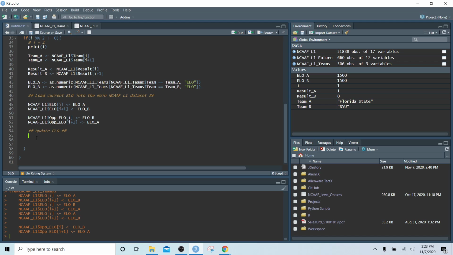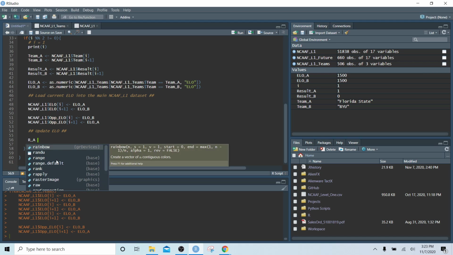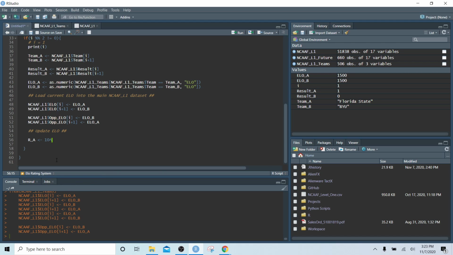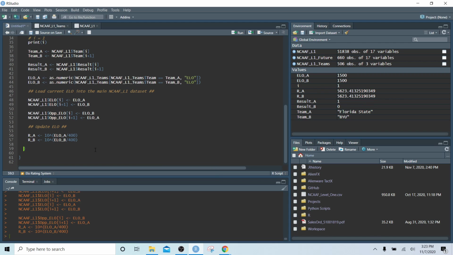The first thing we are going to do is we need R, which is going to be 10 to the ELO of A divided by 400. What this is doing is basically scaling the ELO value. We're going to do this for A and we're going to do this for B. Let's just run this to make sure. Okay, yep, so we have our newly scaled ELO values here.